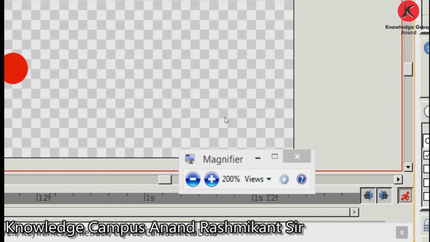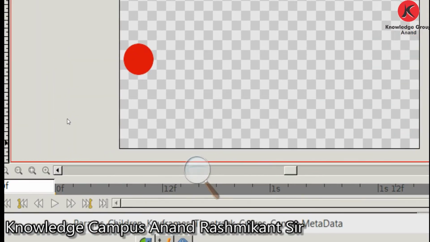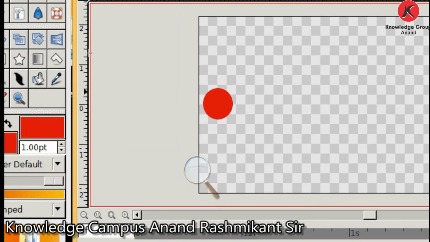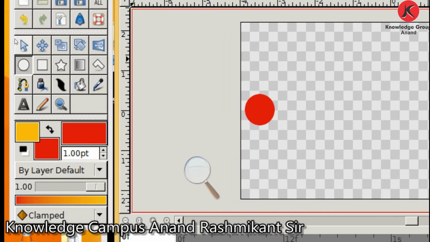So let us now start creating our animation, frame by frame animation. So click on 0F. So first select the object by using the transform tool.